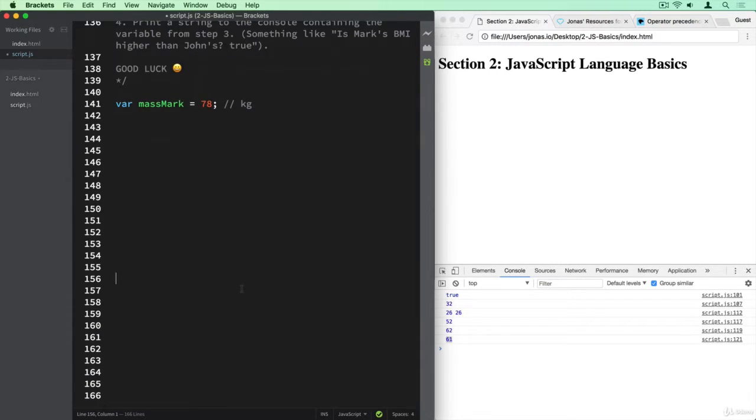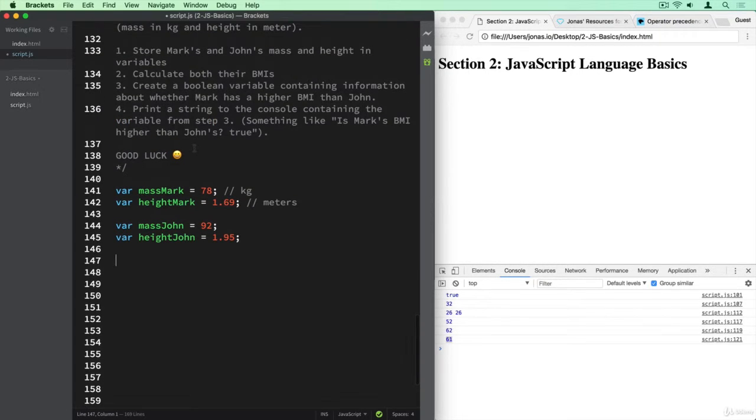Let's give us some more space here. So we have massMark, then we have heightMark. Let's say 169 meters. So not really tall. Okay, and we could declare all of these variables in one line, but I'm not going to do that right now. I'm just going to declare them one after the other. So Mark, and now John, 92 kilograms, and then the height. And so that's step number one, I think.